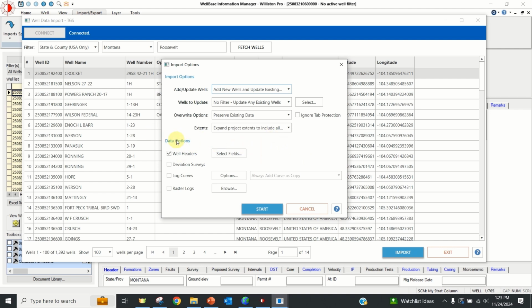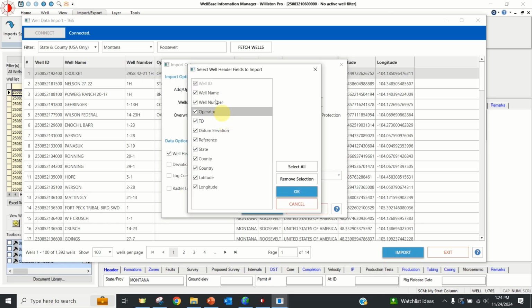The only difference here is this data options, the data that I'm pulling from TGS. What do I want to bring in with this particular file? So again, this is just going to be headers, surveys, log curves, and raster logs. And then I'll have options in here for some more specifics on that. So header data, name, number, operator, TD, and so on from there. If there's anything specifically that I want to include or not include, I can simply go through and toggle those options off.